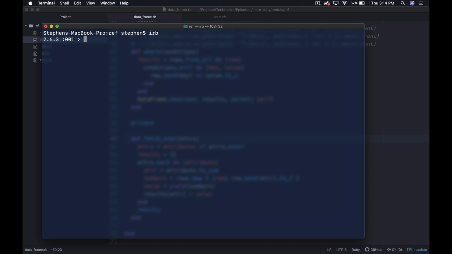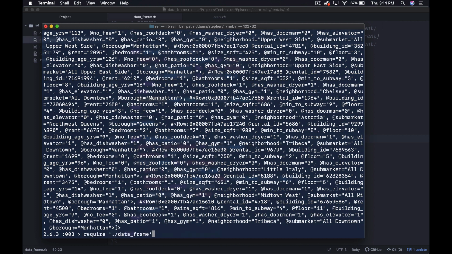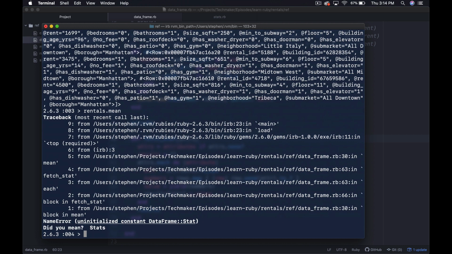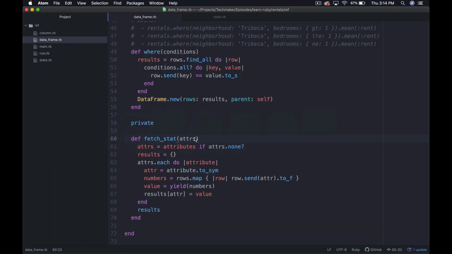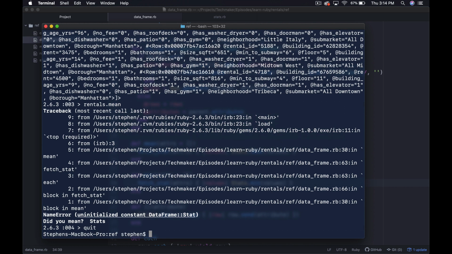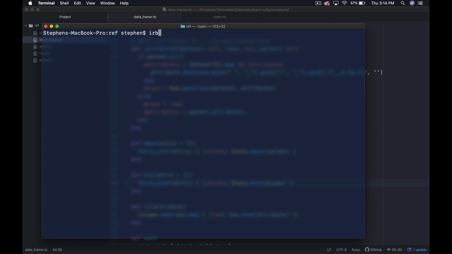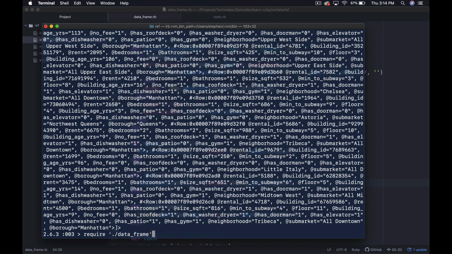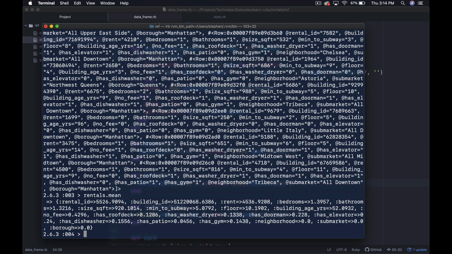Okay, there we go. So again, sorry, let's cycle up here. Require data frame, rentals is that, and then let's do rentals.mean. Undefined constant stat. Did you mean stats? This is just going to be a lot of typos today apparently. Stats and stats. Same deal, one more time. Hopefully this is for the win here. Require data frame, rentals is that, rentals.mean. Okay, so now we're back to working correctly.